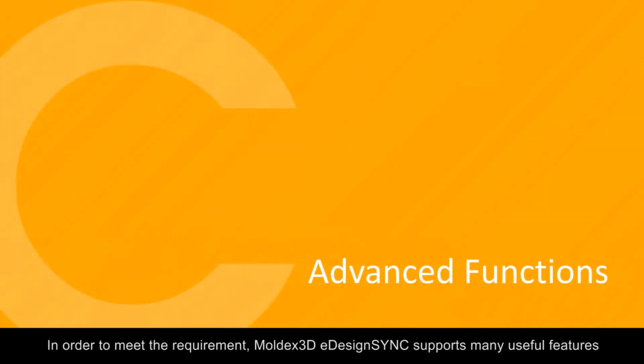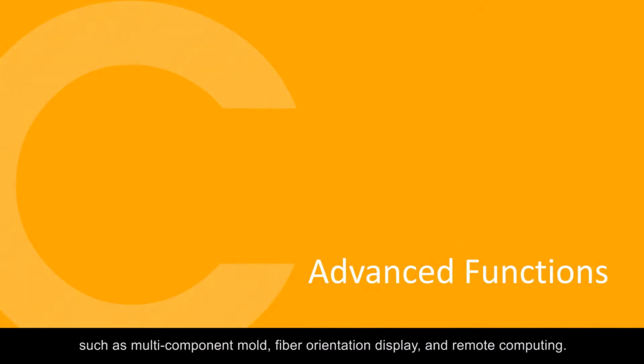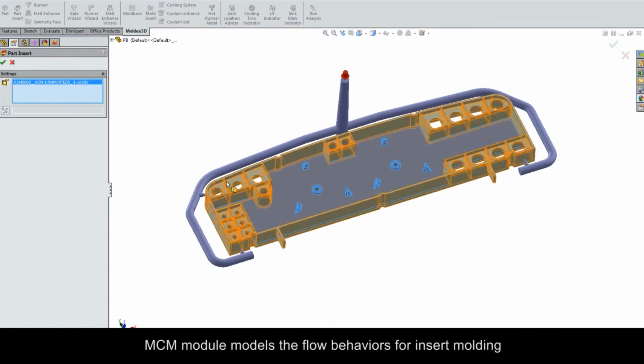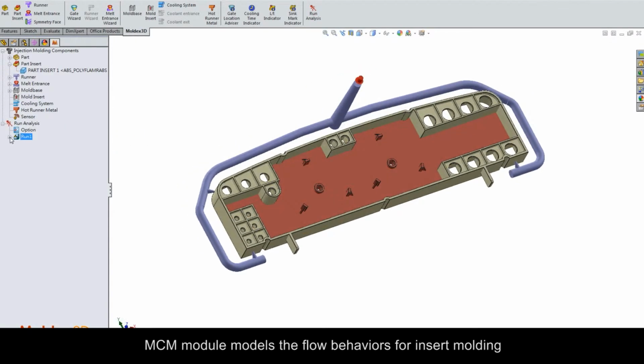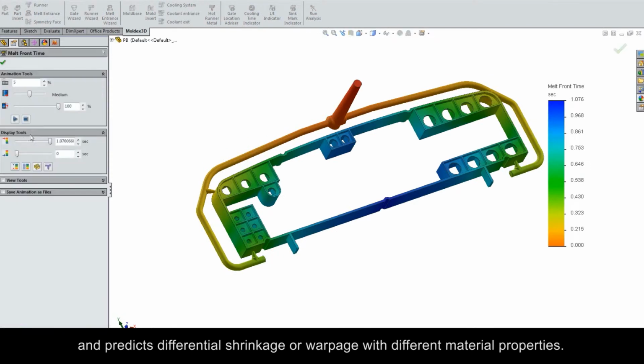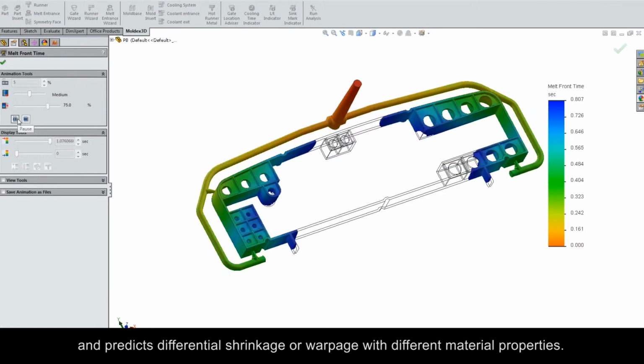In order to meet the requirement, Moldex3D eDesignSYNC supports many useful features such as multi-component mold, fiber orientation display, and remote computing. The MCM module models the flow behaviors for insert molding and predicts differential shrinkage or warpage with different material properties.